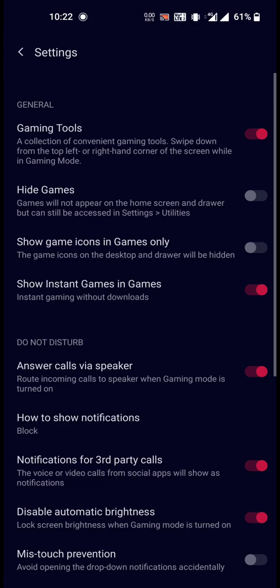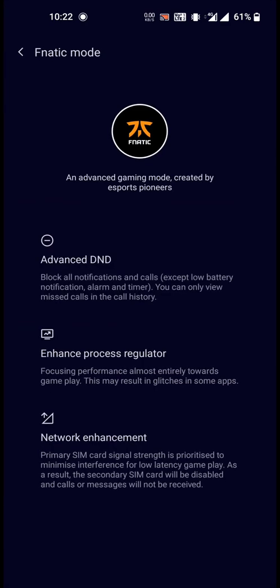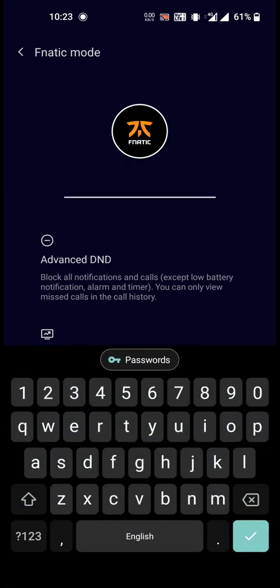settings. Now navigate to the bottom of the screen, and here it will say in the other tab, Fnatic Mode, supercharge the gaming experience. Once you click on it, you will have a description page for Fnatic Mode, which is advanced DND, enhanced processor regulator and network enhancements. So on this Fnatic logo, all you need to do is tap three times. If you tap three times, you will have an option to enter the password. Now the password is always Fnatic, all small without space.